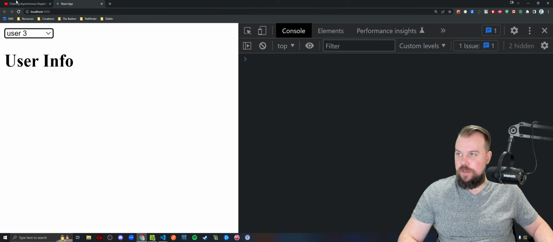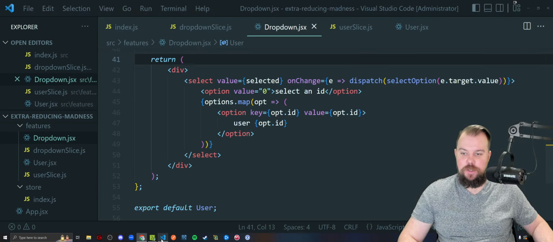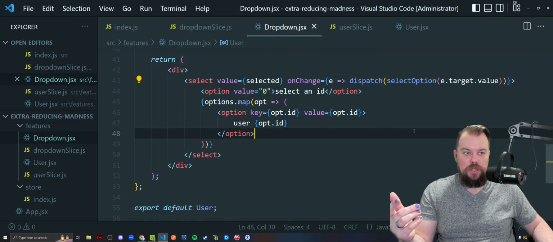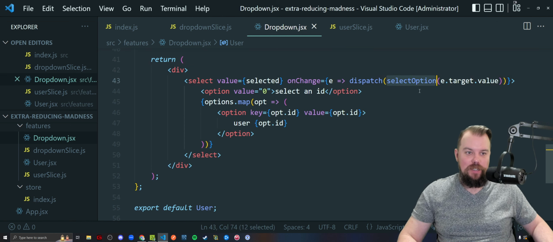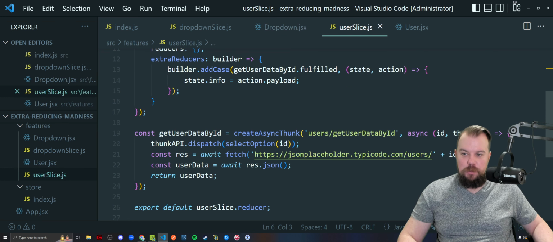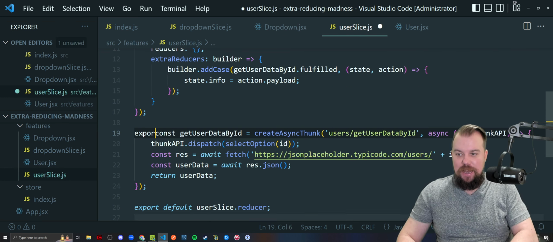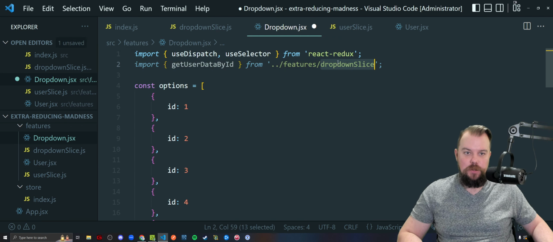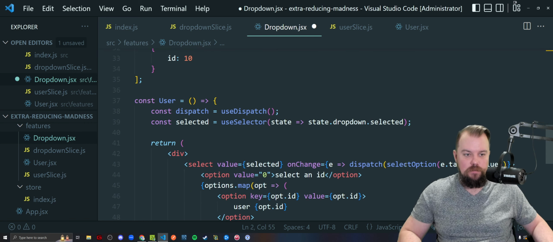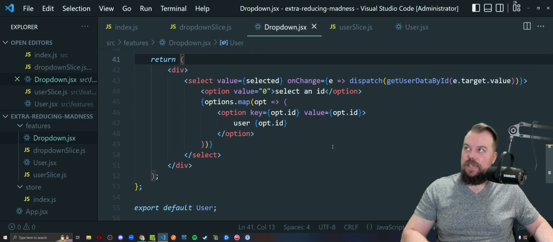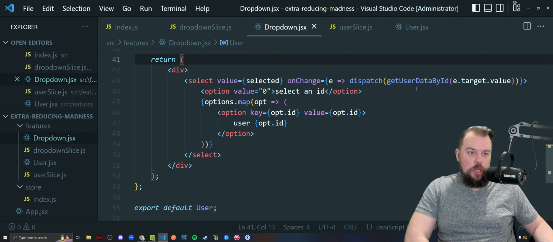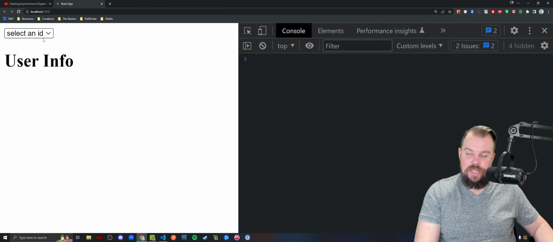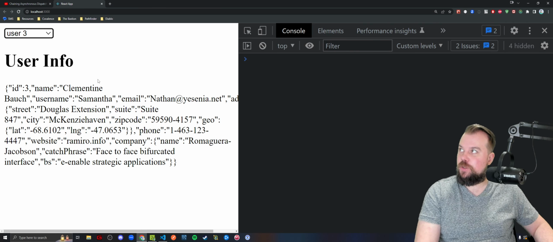Select an ID, user 3, nothing changed. Congratulations, Luke, you've done nothing. Oh, because I forgot to actually change what the dispatch was, right? So right here, instead of dispatching select option, I need to export my getUserDataByID action and import it over yonder instead. Get user data by ID, user slice, getUserDataByID. So we are going to replace the select option type with getUserDataByID, as that thunk should also set that state for me, and also at the same time fetch some user data to display here.